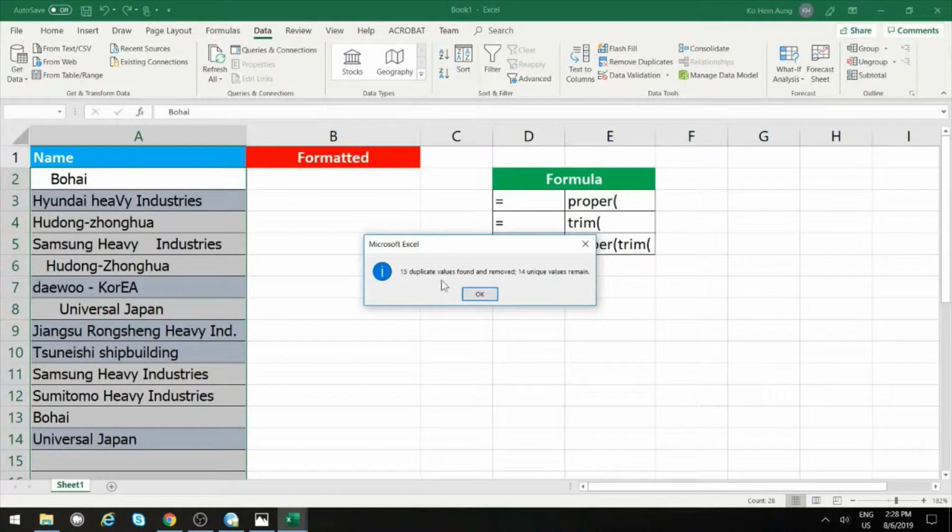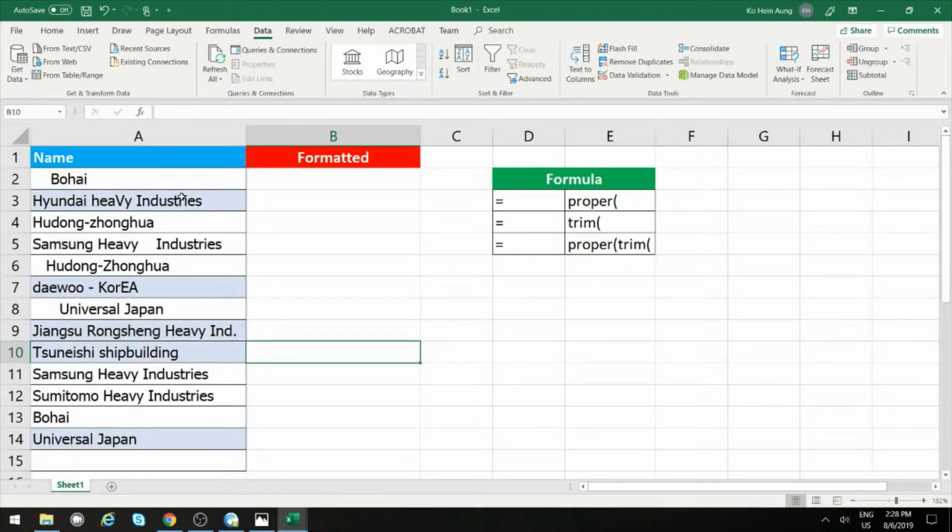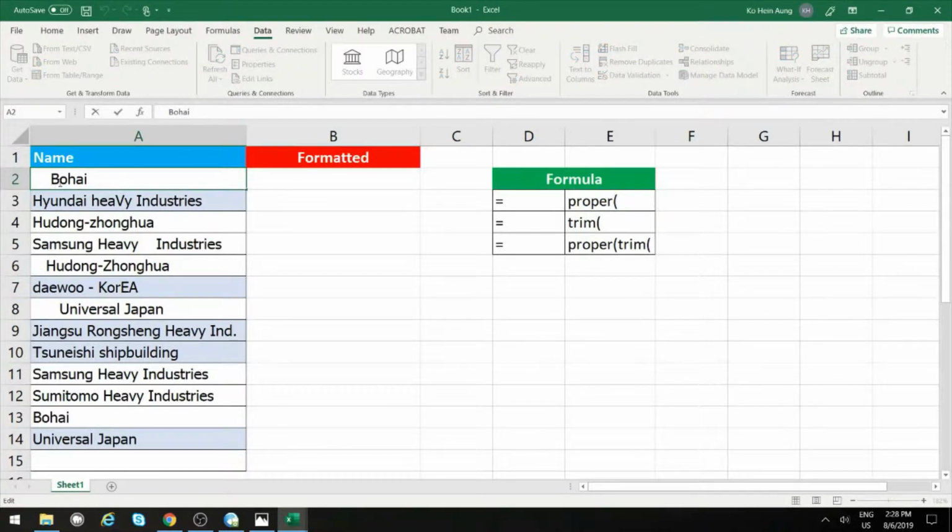Then you can see that 15 duplicates were found and removed, and only 14 values remain. Press OK. Here you can see that it has already removed the duplicates, so these are unique companies. But this uniqueness is defined by the exact same characters and spaces. So if your first and second row is Bohart, and the 13th row is the same company, but because their formatting is different, the spaces are read as two different companies.